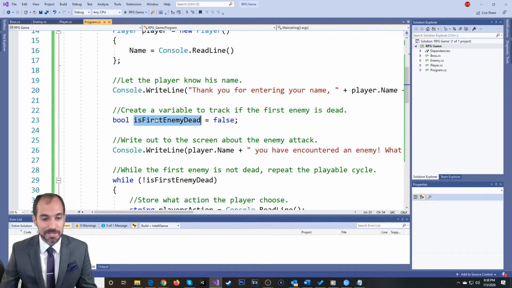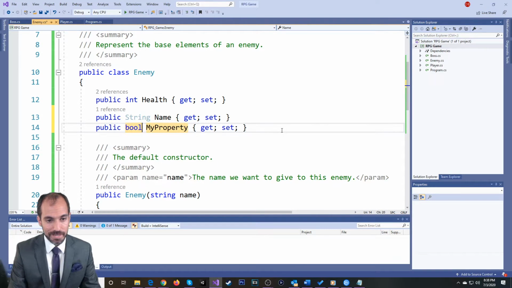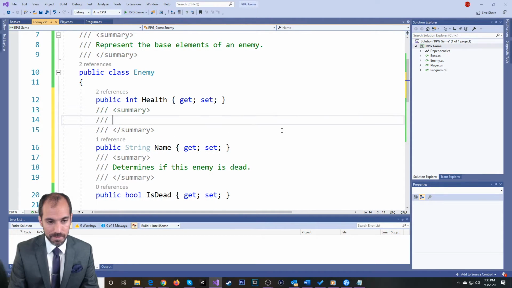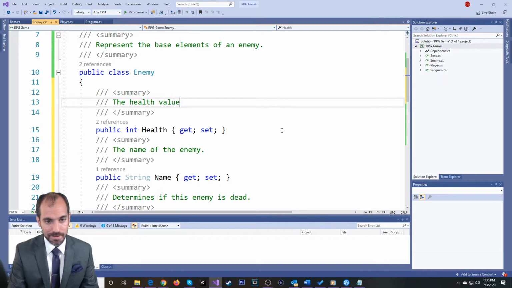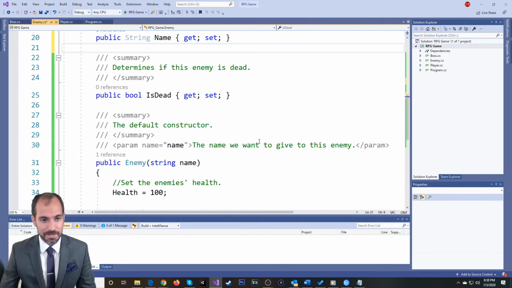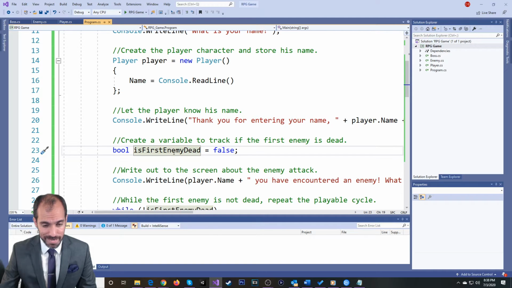Okay, and also right here, is first enemy dead? We're just going to say is dead. So we're going to go to the enemy here, and we're going to say enemies have a property boolean IsDead, and then we say it determines if this enemy is dead. The name of the enemy, the health value of the enemy. All right, and then just because I prefer to have spaces here, I put that. So now here, instead of creating a variable like is enemy dead, by default it's false. Booleans by default are false.